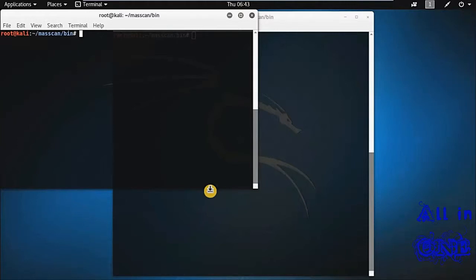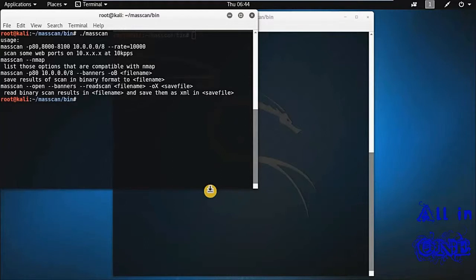I will not go deeply into using these tools, but I will simply scan a network and entire IP ranges in less than 6 minutes. That is the benefit of using this tool, Masscan. You can find this information in the GitHub repository, and I will show you how to install it at the end.